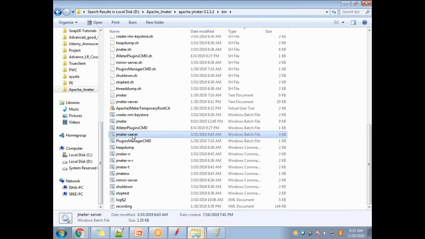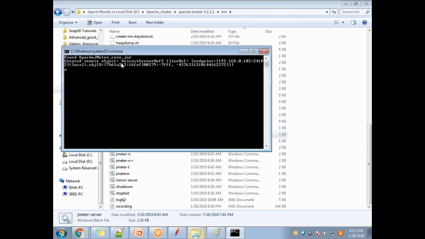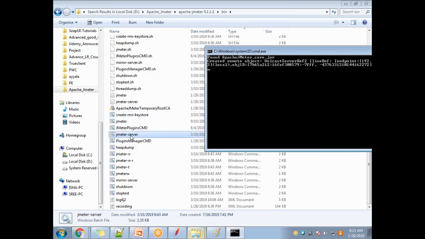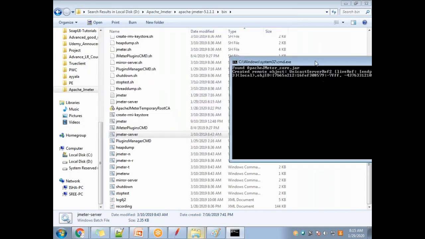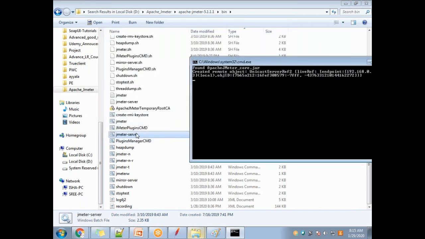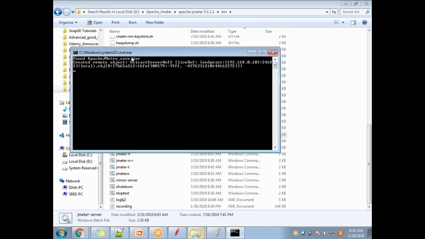I'm on the master machine, I'm starting this JMeter server. As you can see here, found Apache JMeter jar. This is the program that will be executed for this JMeter server. And here it is saying created remote object. This is an indication that this program is running successfully. Now your master has started.